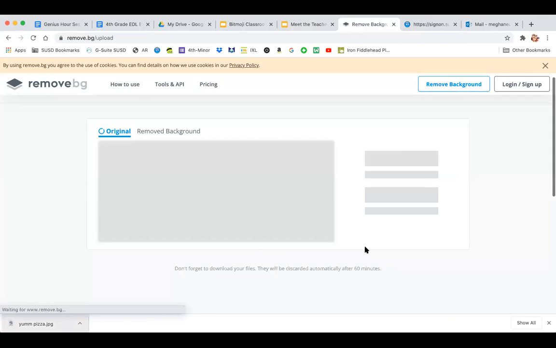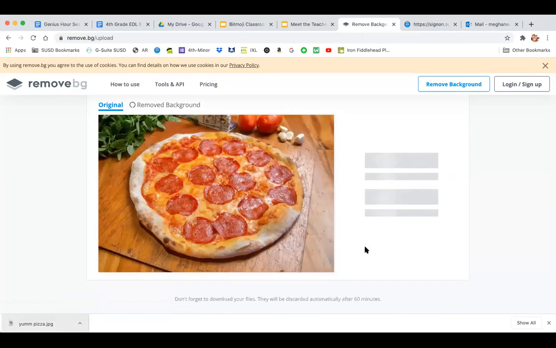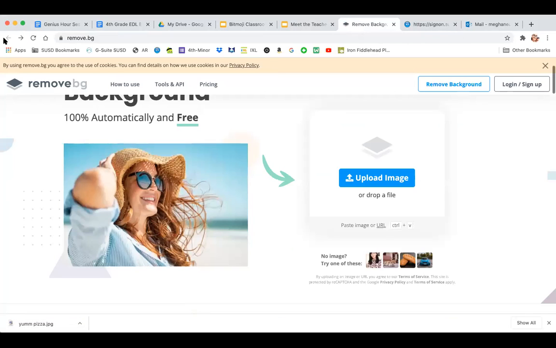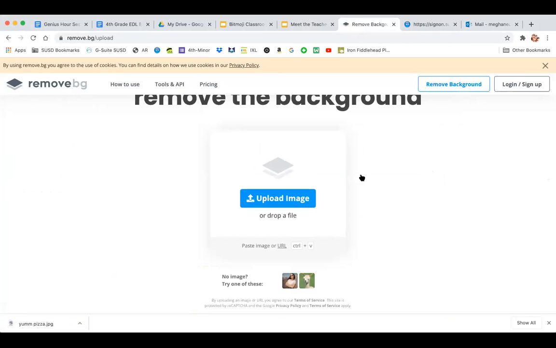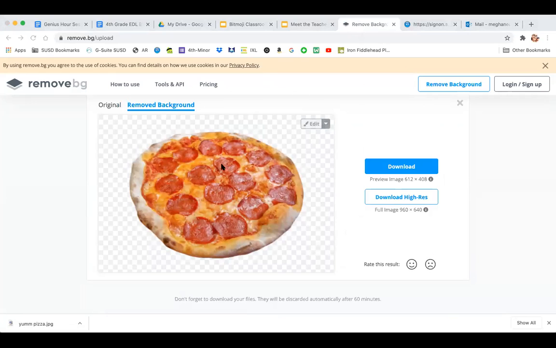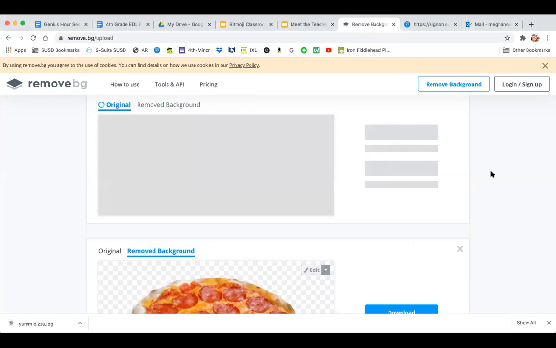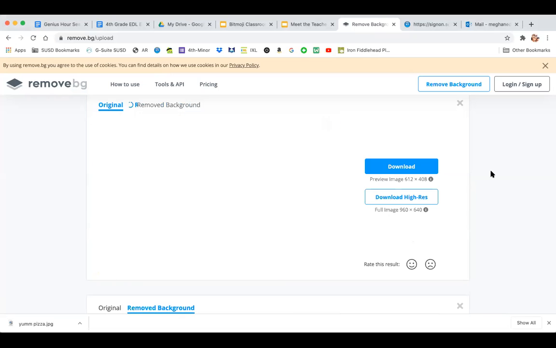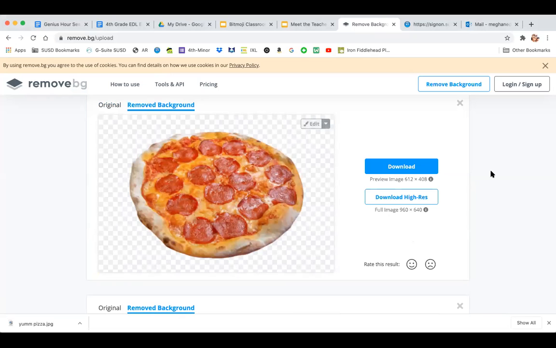pizza onto the website. Now, the other way to do that is to upload. So I'm just going to go back and kind of start the process over so I can show you both ways. You can also upload the image from your computer. It will bring up your download folder. It's going to be the first one there usually. So there's two ways you can do it, drag and drop or upload from your computer. Now watch as it magically removes the background. And now there's just a pizza.